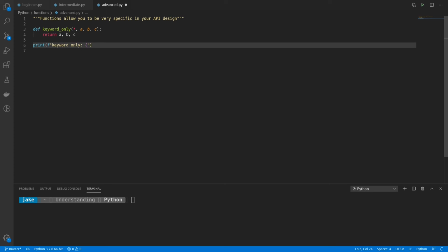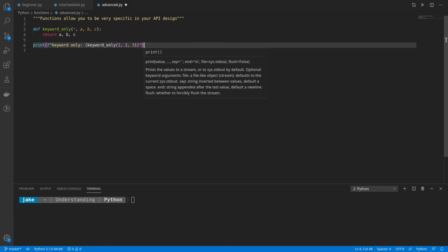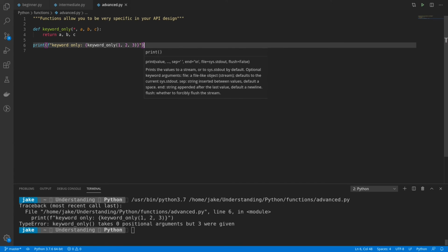And in here, we're going to try to call keyword only with positional arguments 1, 2, 3. Put some spaces. Close that out. All right. If we run this, we're going to get an error. And we see keyword only takes 0 positional arguments, but 3 were given. So that's behaving exactly as expected.